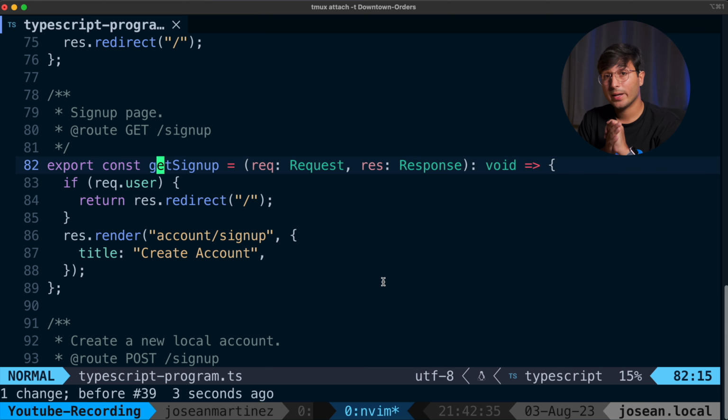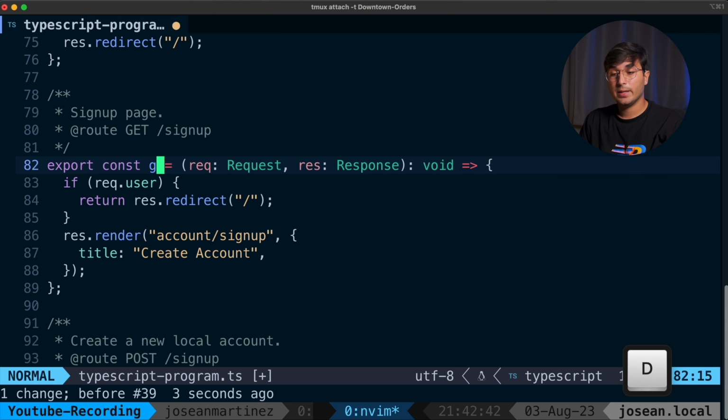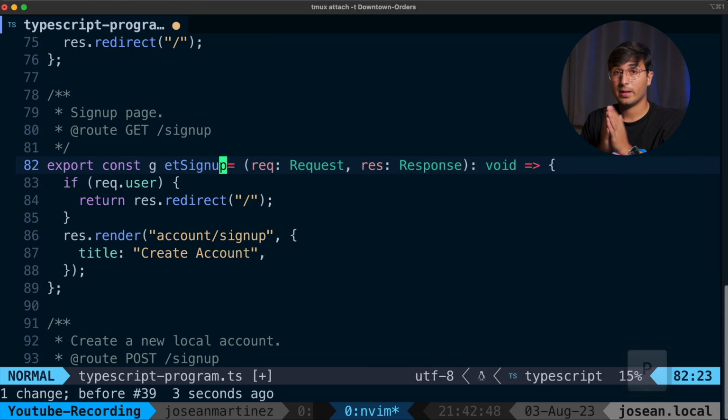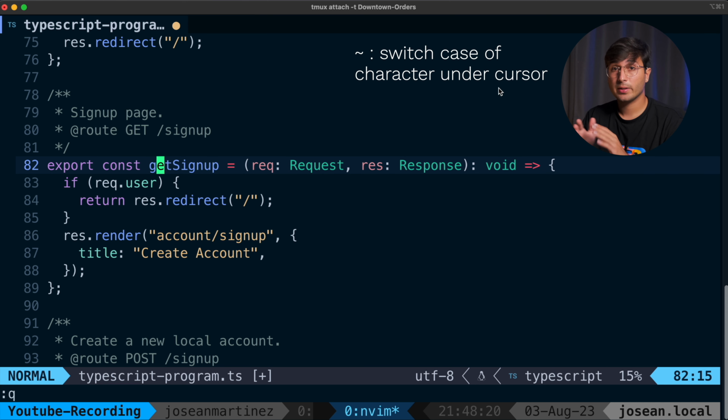I also want to point out that when you delete or change text, you are also copying it. So if I do DE to delete to the end of the word, and then I do P, I'll paste that. To switch the case of the current character I'm in, I can use the tilde sign.